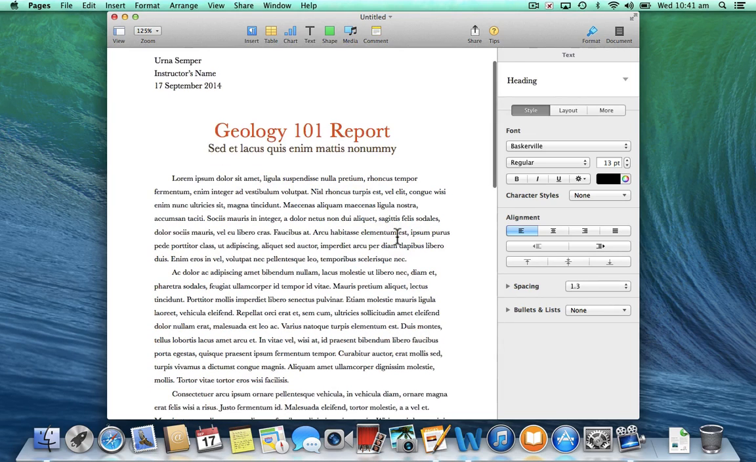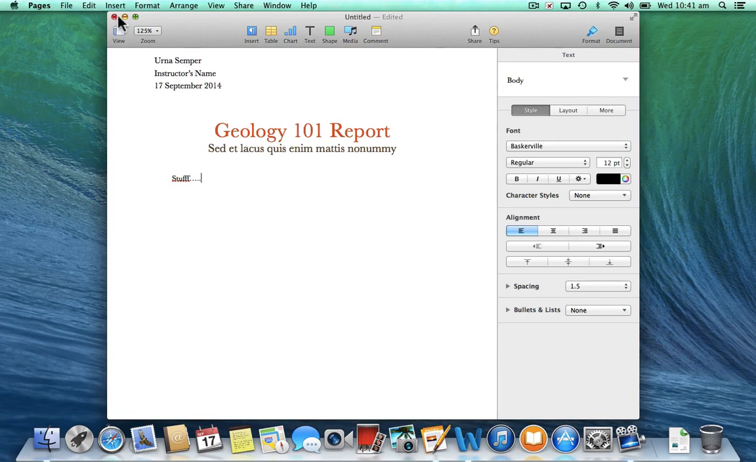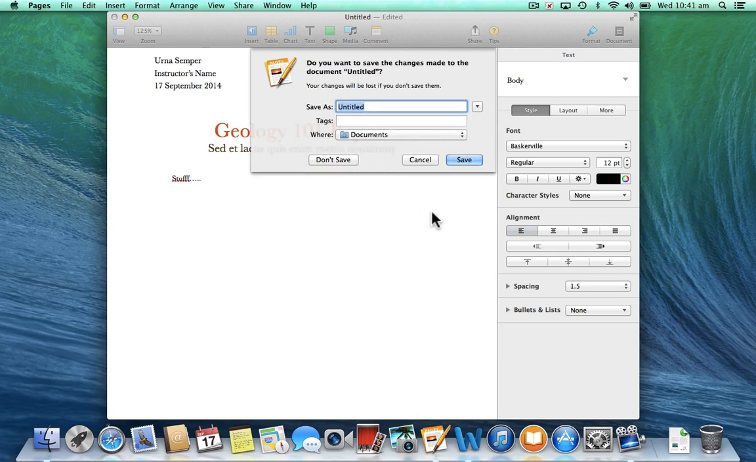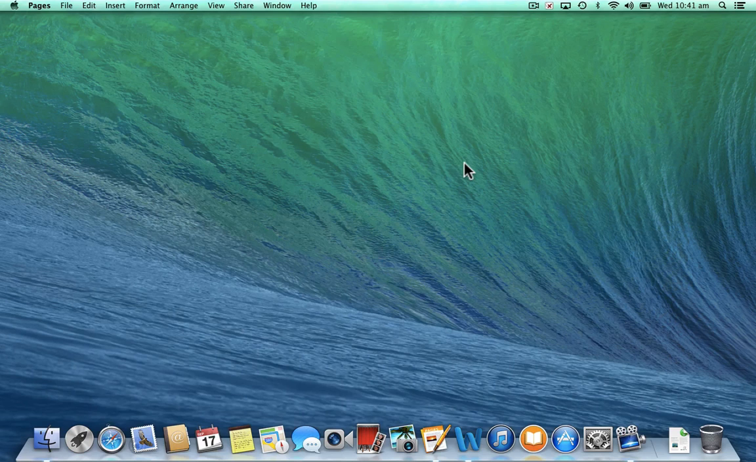And I'm going to just quickly do stuff just to show you how saving works. Okay, so I'm working away here. If I hit close, it's going to ask straight away to save. Okay, so you can't accidentally not save something. It's going to choose where you want to save it, and we'll put it into documents and save that, and away we go. Okay, and that's all pretty straightforward.